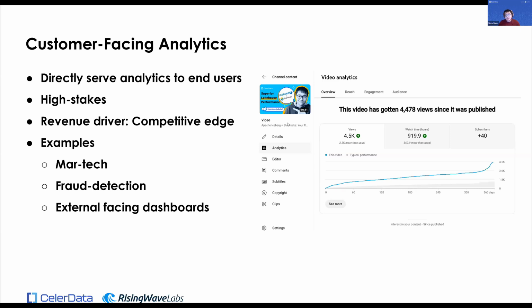Some examples: this is really widely used in B2B SaaS, where you're serving your data directly to your customers, and in MarTech. It's also really big for fraud detection in finance or blockchain, where we see a lot of customers doing this as well. In general, these are external-facing dashboards and app queries for your data.